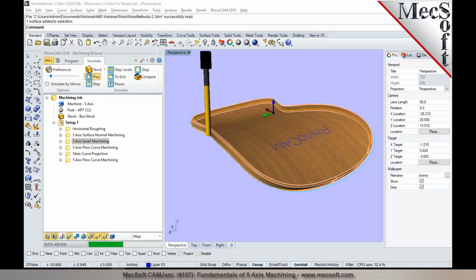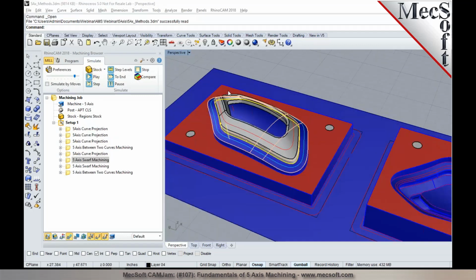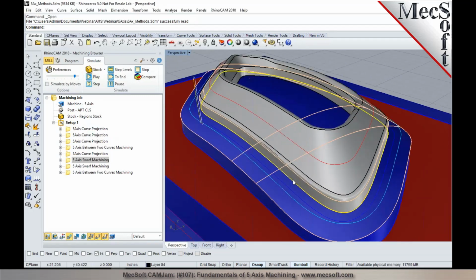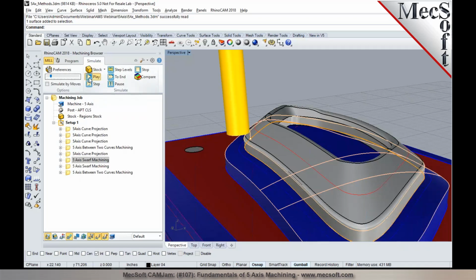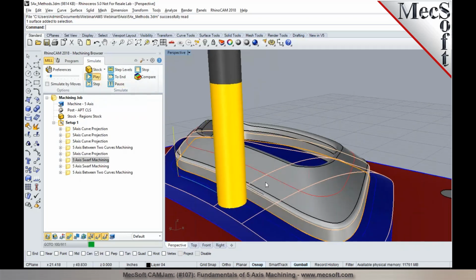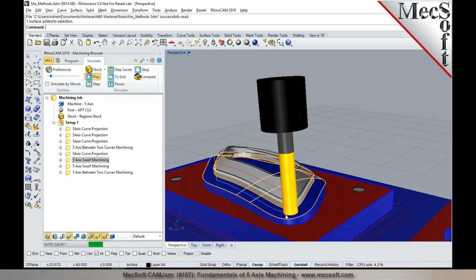I do have an example where I can give you a quick demonstration of how the floor surface works in swarf machining. So in this particular model here, I would like the tool to follow along the surface but not gouge into this floor surface. So you could be using this as your floor surface in here. So as you run a simulation, you'll notice that this could be used as your floor surface.